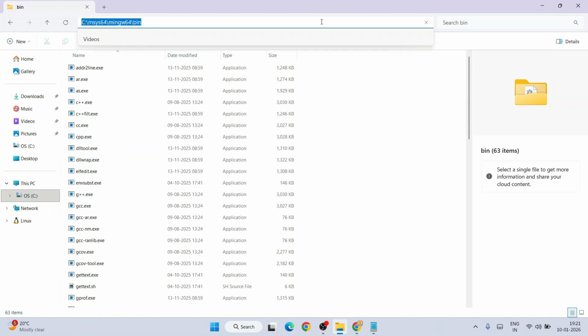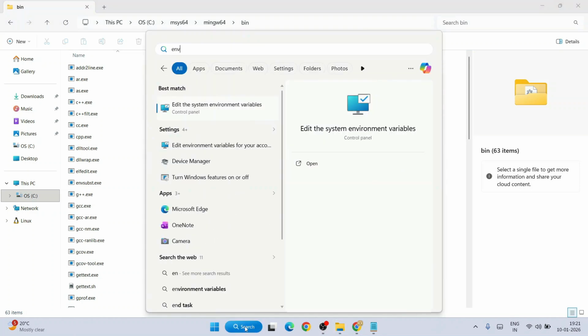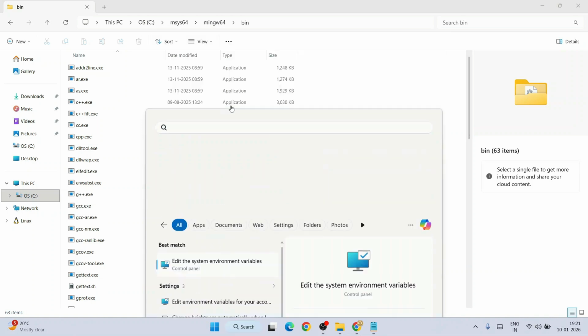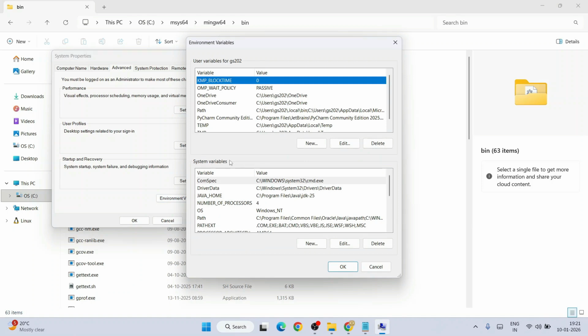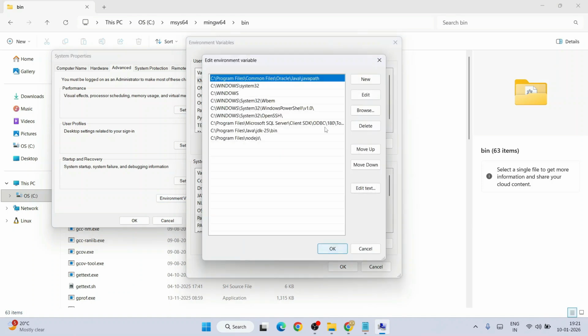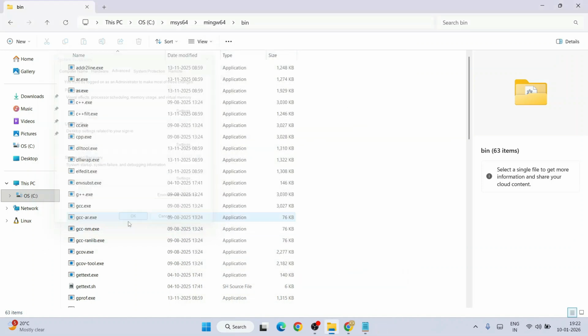To put this path in environment variables, you need to copy this path first, go to search and type environ. That will show you Edit the system environment variables. Go there and click on environment variables. In system variables, you need to click on Path. Click on edit, click on new, and paste this path over here, that MinGW bin folder path. Click on OK, then again OK, and then again OK.